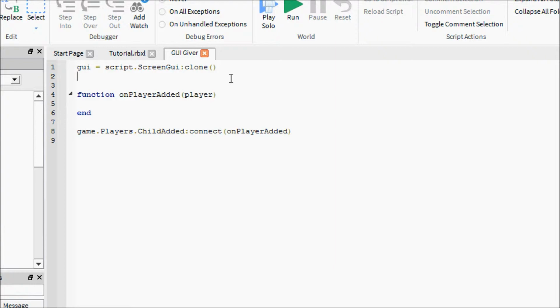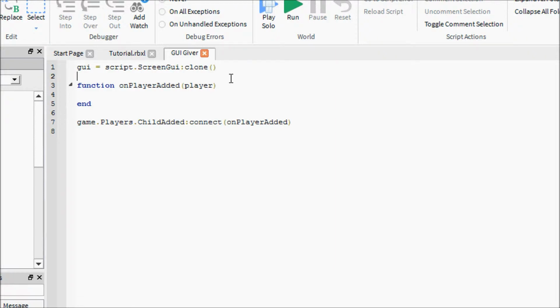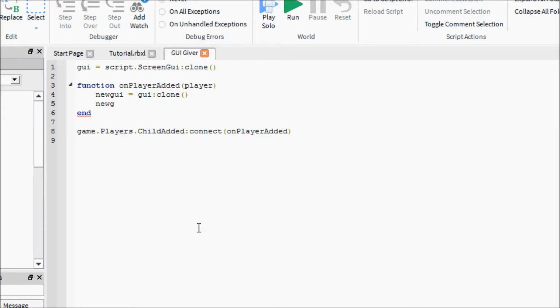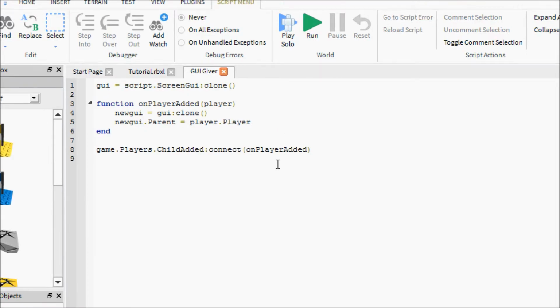Then, next, you're going to want to come into the function. This basically says when a new player is added to the game, it'll run this function. So we're going to say new GUI equals GUI clone. So we're cloning the clone. And then we're going to say new GUI dot parent equals player dot player GUI. And so that will put it inside the player. Then it will end.